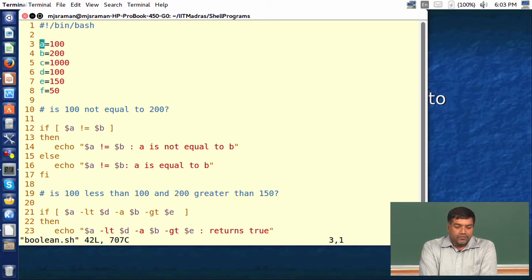I assume a to be a value of 100, b to be 200, and c to be 1000. Let us take statement 12. We are trying to find out whether a is not equal to b, that is, 100 is not equal to 200. Yes, 100 is not equal to 200, therefore, this leads to true, and if the evaluation of the condition becomes true, then the then part is executed, therefore, we will get this printed.